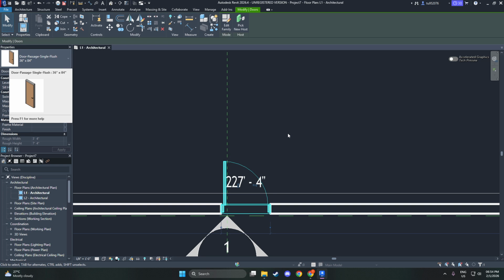That's the process. Open the Door tool from the Architecture tab, hover to preview, use spacebar to set the swing, click to place, and adjust with the flip arrows if needed.